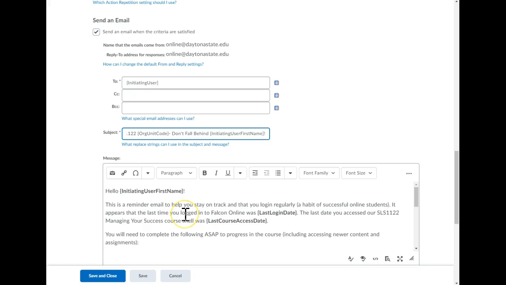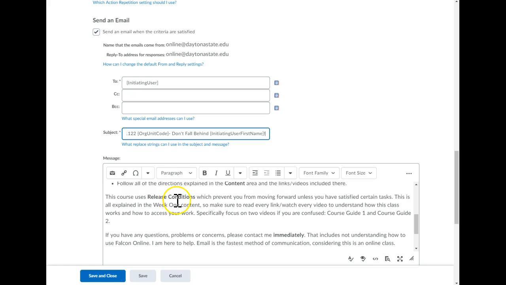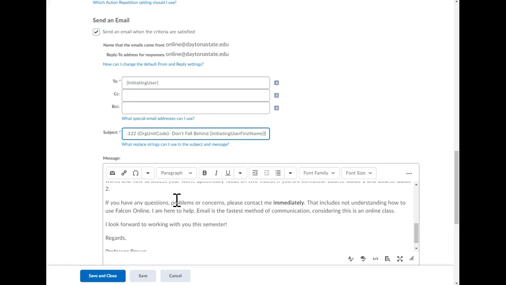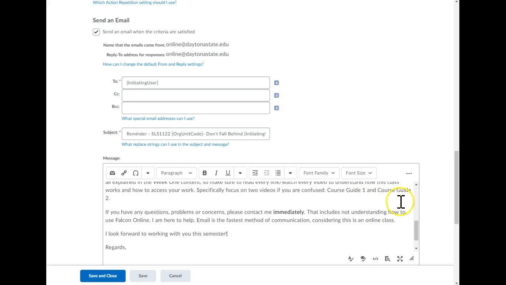But what's nice with the one for the login is it not only reminds them that they need to do it, but it tells them this was the last date you logged in. This was the last date you actually accessed our class. So it's already built out to do that automatically for anybody who's met those criteria. And it also gives them the reminders of this is what you need to do, meet the release conditions, etc., where to find some of the information that they can work with that. So that's all built in there.